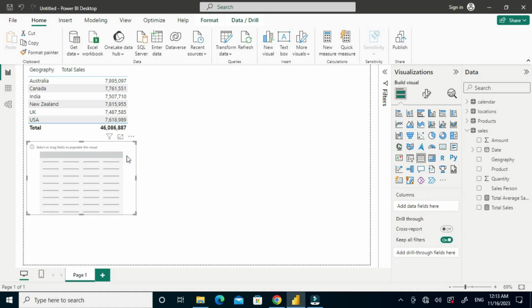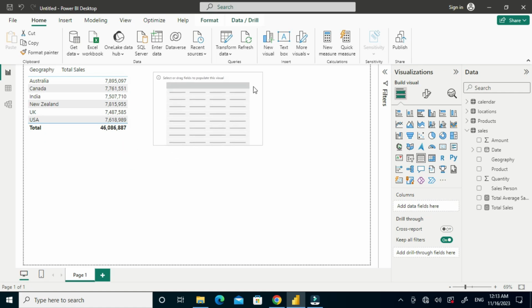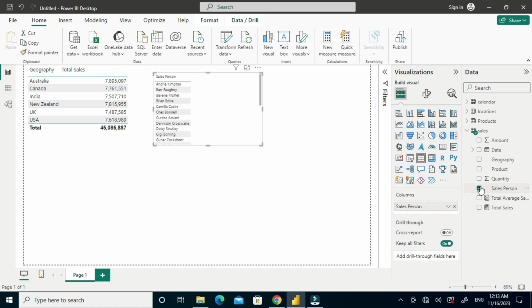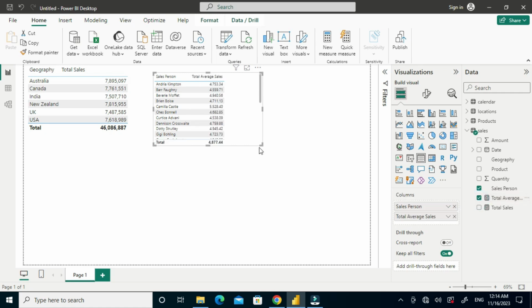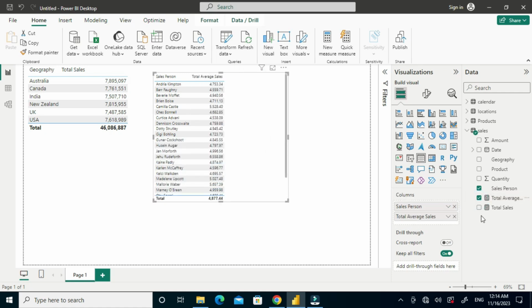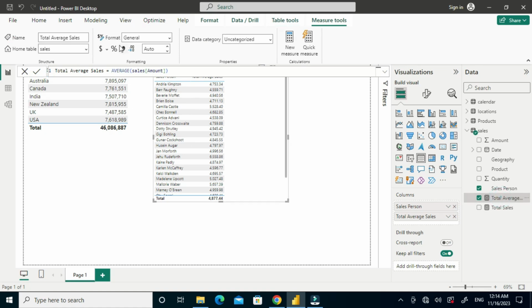Okay, that's fine. So I want to find the average sales of each salesperson. So I will choose the salespersons and I'll select the total average measure. Then I'll format it by clicking on this icon.